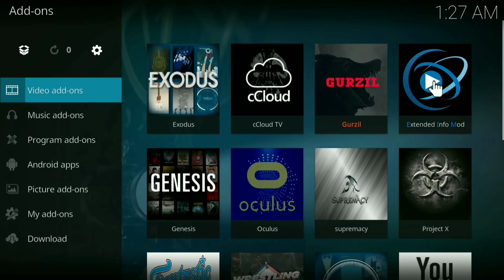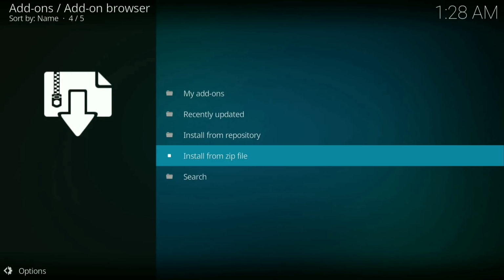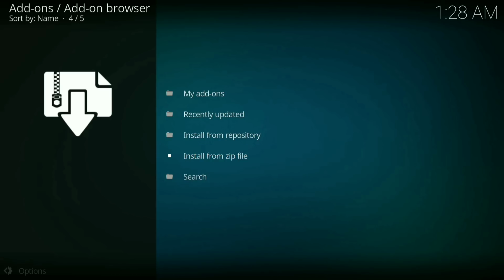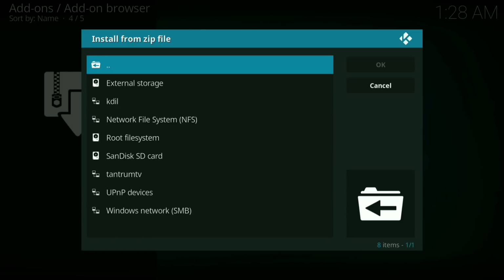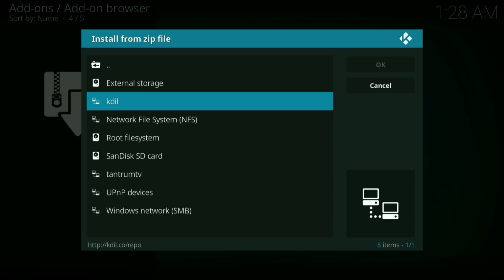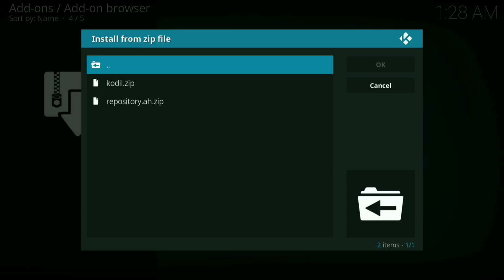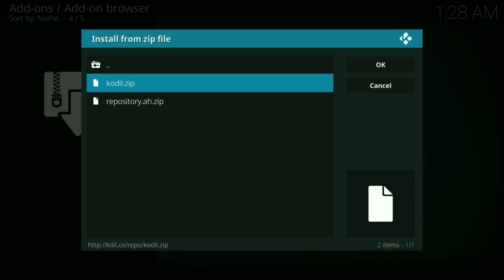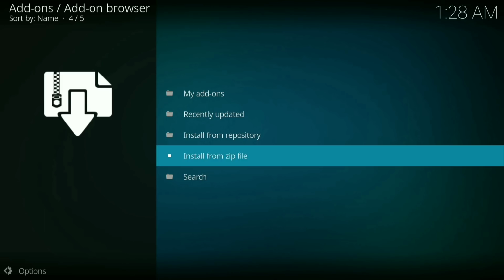Now click on the little downloader box in the top left-hand corner. Now click where it says install from zip file. Now go down and click on KDIL. Now you want to click on kodil.zip and let that install.